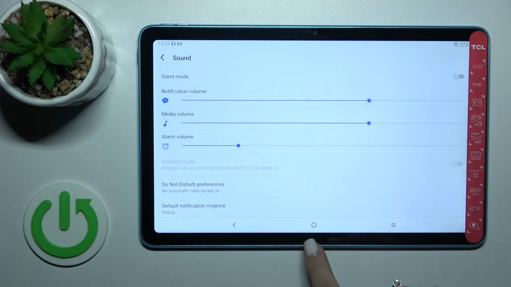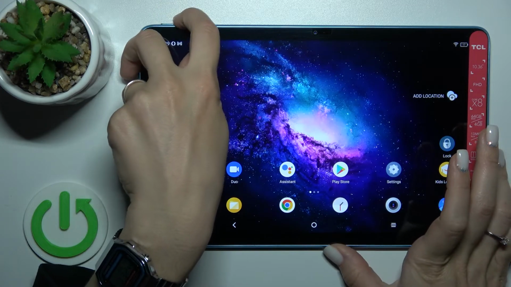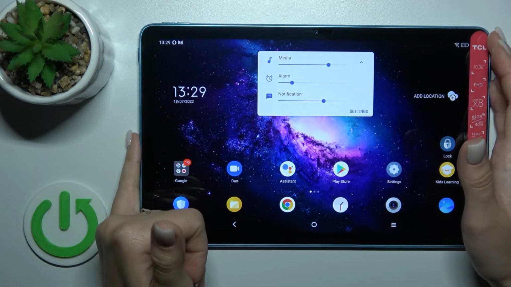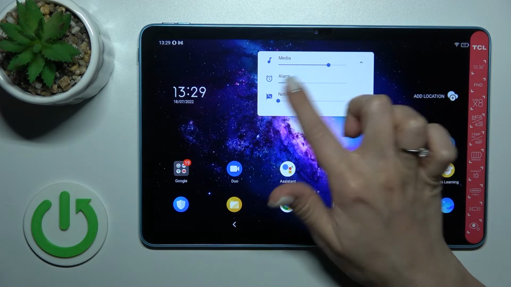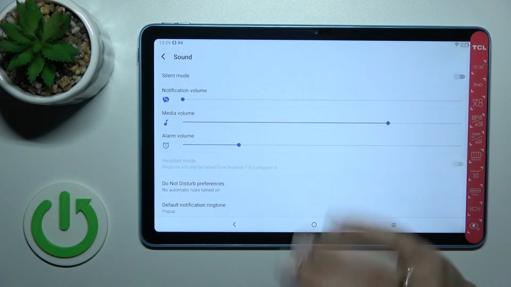Also we have a second way we can do that. First just press the volume up or down button, and then open the full volume panel section, and in the same way just swipe the notification volume panel to the left side. Also you can open all of the settings this way.